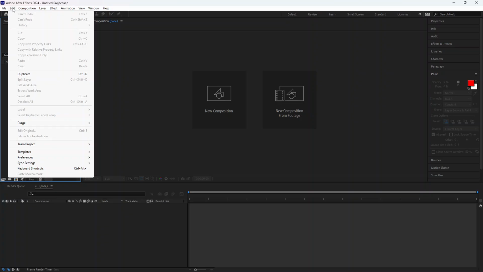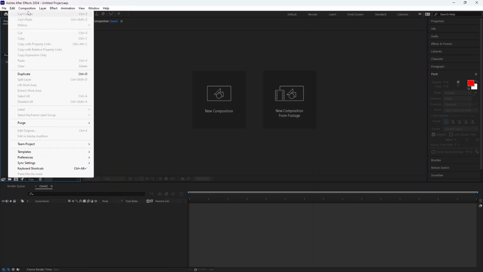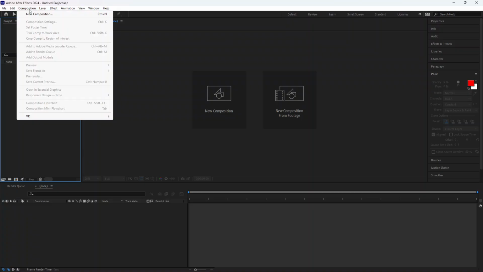On our edit ribbon, we have cut, copy, paste, undo, redo, duplicate, split layers, lift work area, purge, theme projects, templates, preferences, sync settings. All of them will be over here. By the end of this lesson, I'm going to show you about the preferences too, so stay tuned. Then we have the composition section. Every composition section, tools, and commands will be over here.